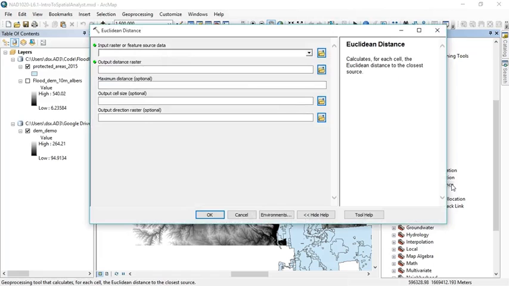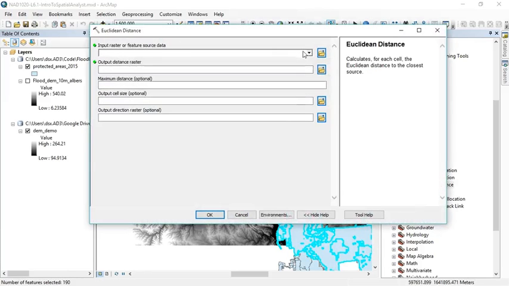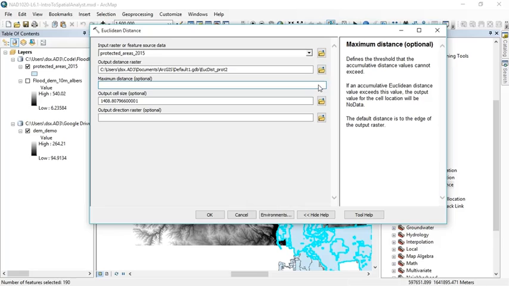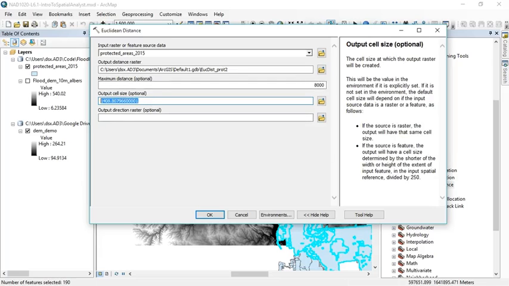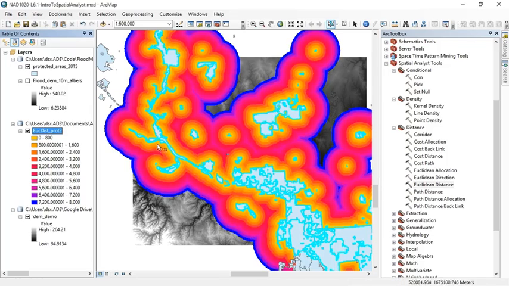So let's take a look at the Euclidean Distance tool. First, let's just select these features right in this area here, and we'll use those as the input for the Euclidean Distance. I'll leave the output in my default geodatabase there, and we'll set the max distance as 8,000 meters. I'm going to set the cell size to 100 meters, and we won't get an output direction raster. We don't need that right now. I'll click OK.